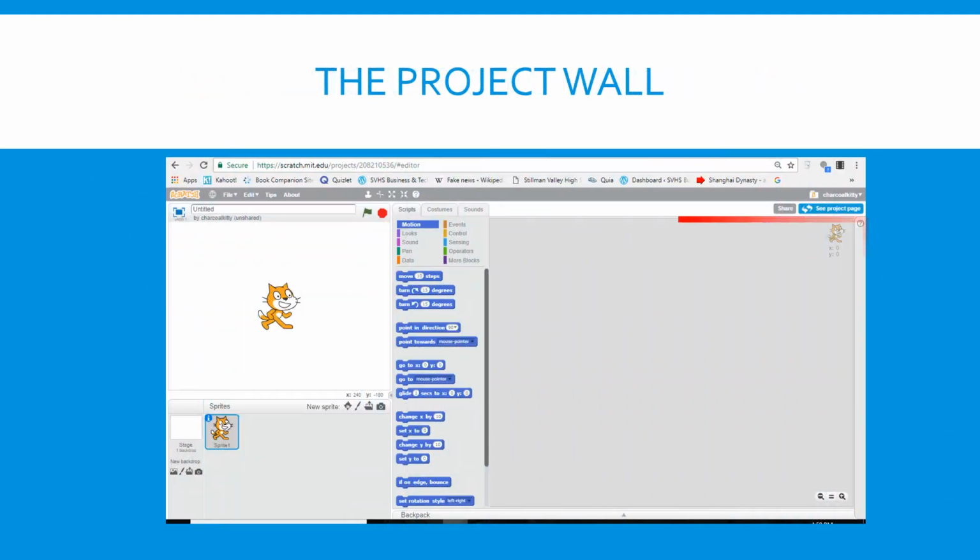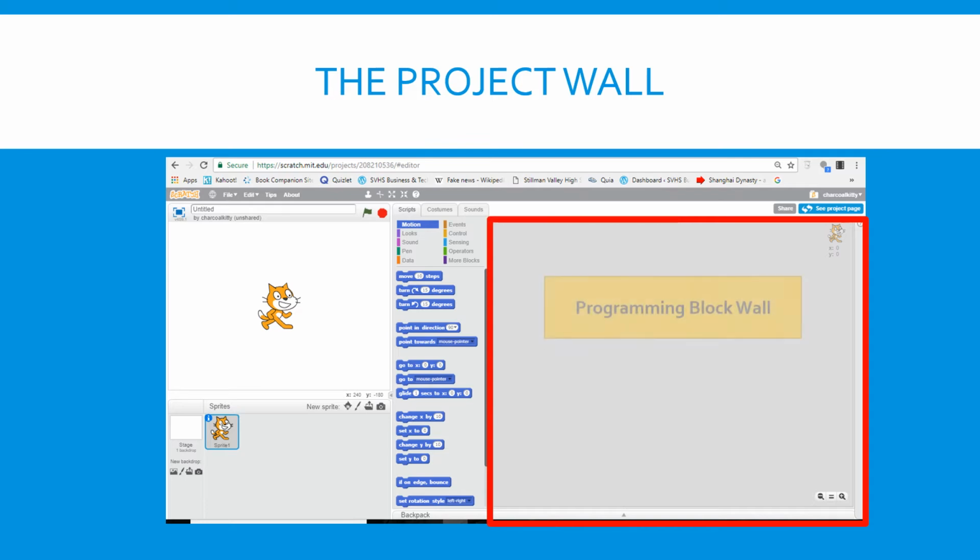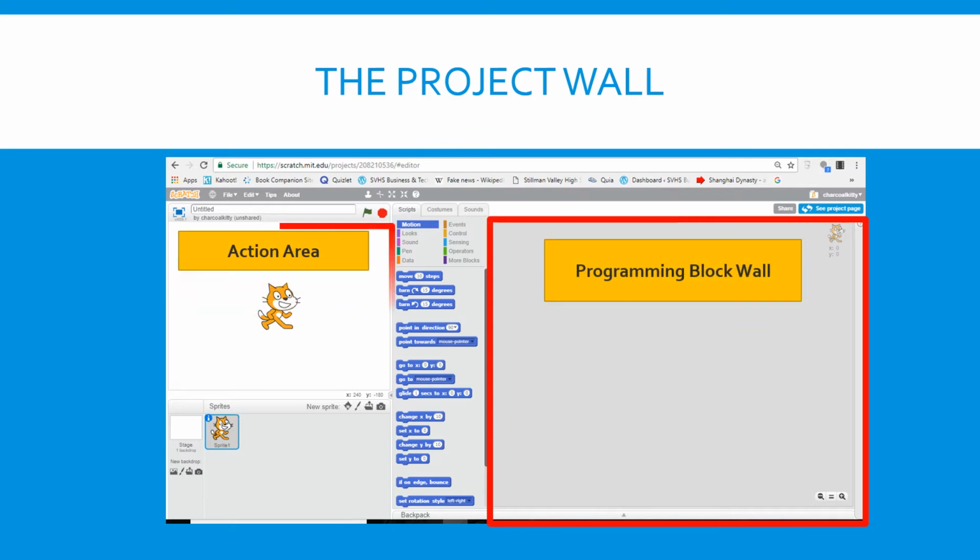Looking at the project wall. On the right side is where you do your programming. This is where we'll carry in all of our blocks. On the left side is the action area. This will show you how your Scratch character moves in your program.